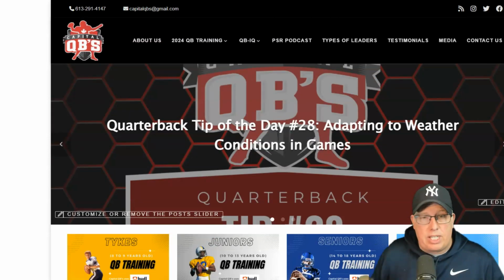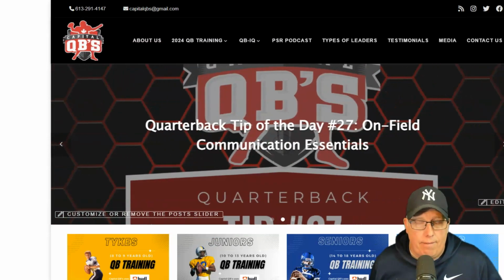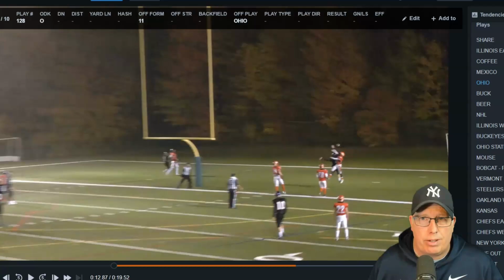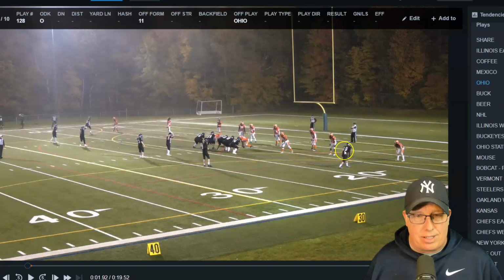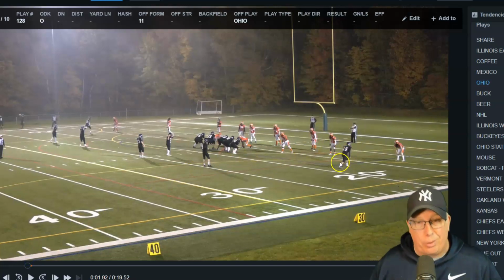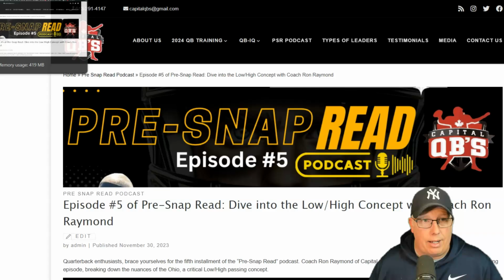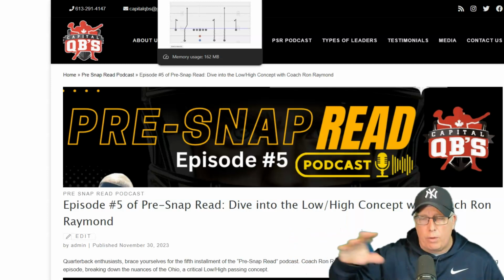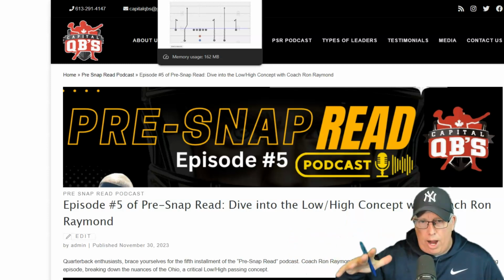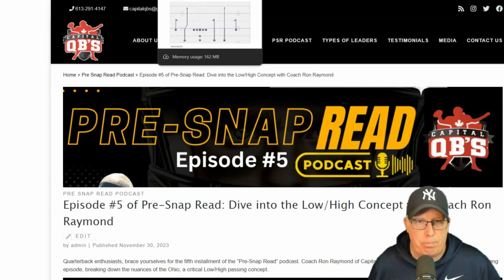And so, Pre-Snap Read, I love going into the film room and looking at all the plays. And the one thing when you look at film as a quarterback, you're looking at a lot of things, right? You're looking at the quarterback's form, you're looking at the defense, you're making sure the receivers are running the right route, and we'll continue to do that. I think the next edition we do of Pre-Snap Read, we're going to do another play. So this will be the last play on Ohio. And we'll do another concept on the next video.